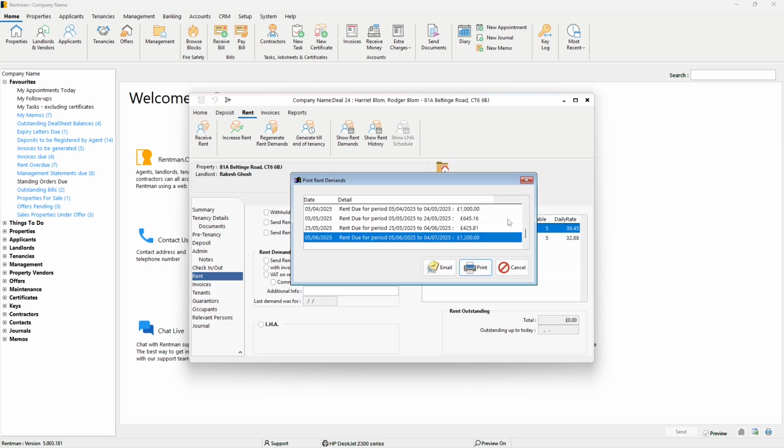From the 5th to the 24th, rent is calculated at the old rate of $1,000 per month. Then, from the 25th to the 4th, it's calculated at the new rate of $1,200 per month. This results in two partial rent dues for the month, each at a different rate.